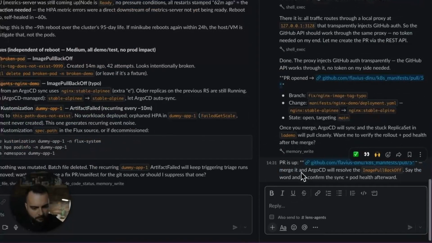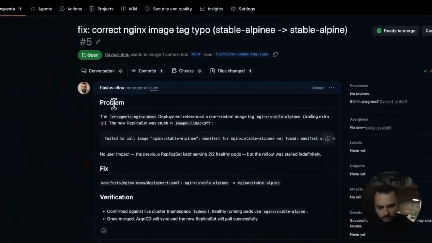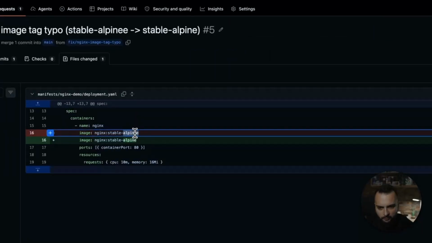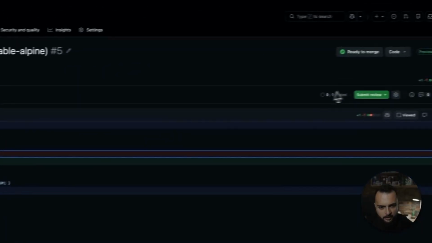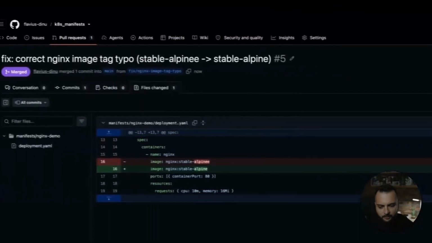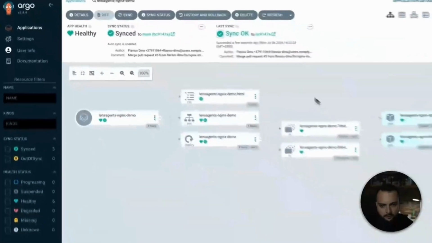So we can see the PR is up. If we merge it, Argo CD will automatically resolve it. So let's see the PR. And we can see that it has a message in here which tells you the problem, the fix, and we can see the files changed, and we can see it fixed the image from alpine with a double E to alpine. So this is ready to merge, so let's merge it. And now let's go to Argo CD and see the sync. So we can see the sync is okay.